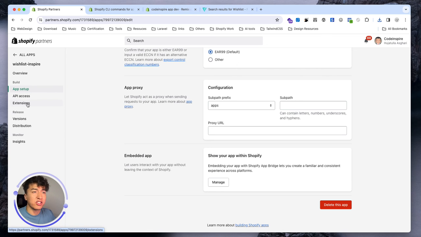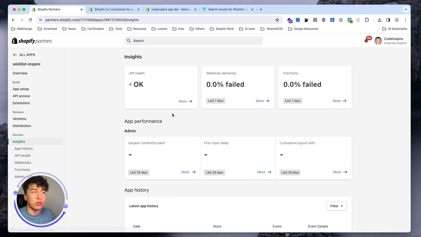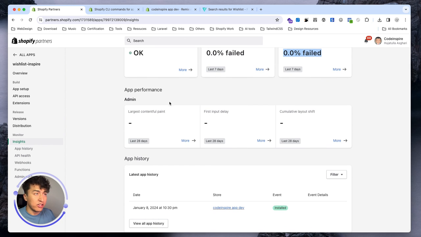Then you have API access and extensions. We don't have any extensions. Versions will show you the version of extensions. And inside will show you everything you need to know about your app. So, for example, how the API is held and how the functions are running or not. And also some other statistics about large content footprint. And these scores are very important to Shopify. When you create the app, make sure your app is running as fast as it can.